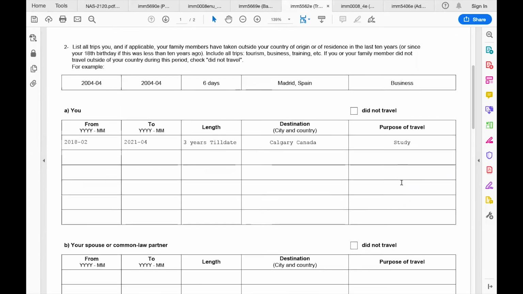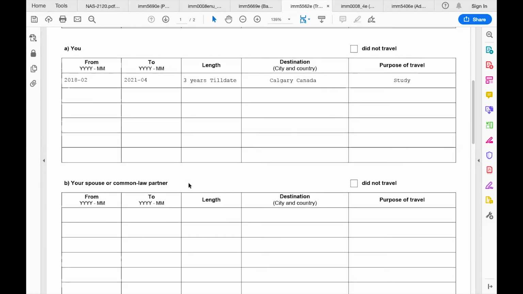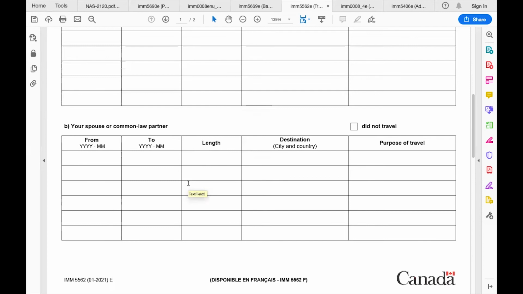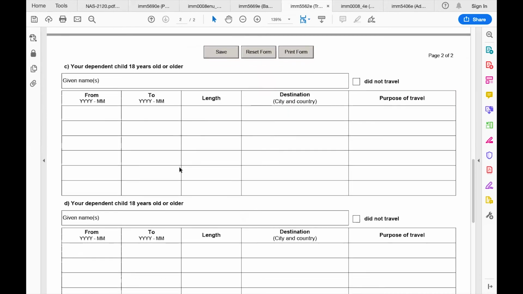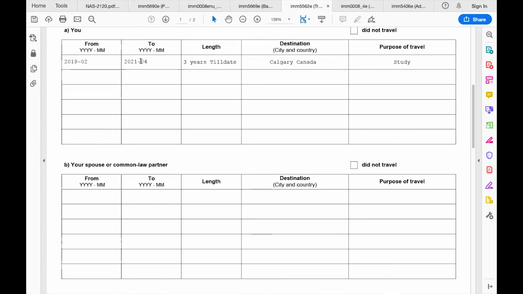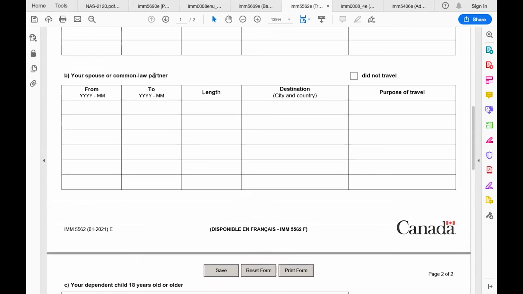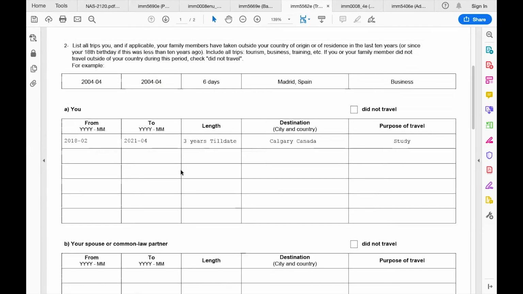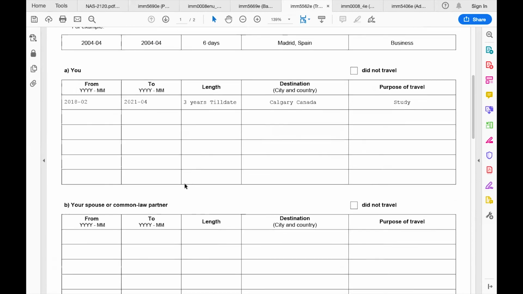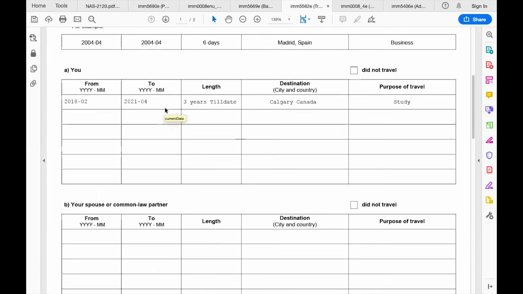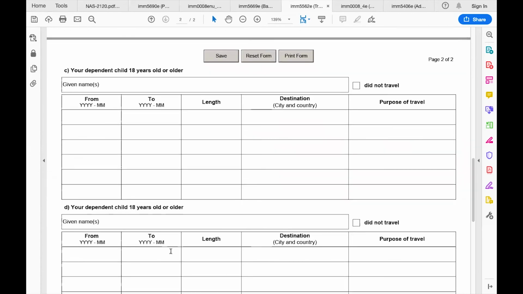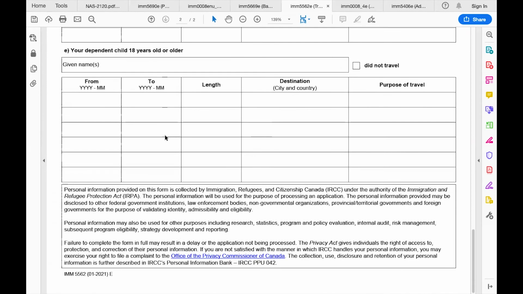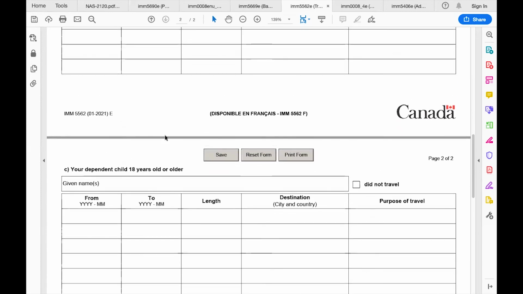And you're going to do that too for your spouse or common law partner if you traveled with them, and your dependent kids 18 years old or older. Again, you can use the format of the first one that I provided to fill out. If you do not have any common law partner or dependent kids, then just for yourself. But if you do have a spouse, use the format for that and fill out the rest of them. And once you do that, that is that.